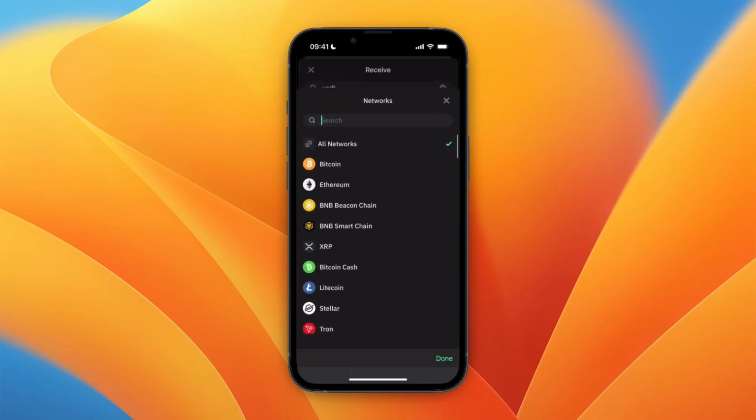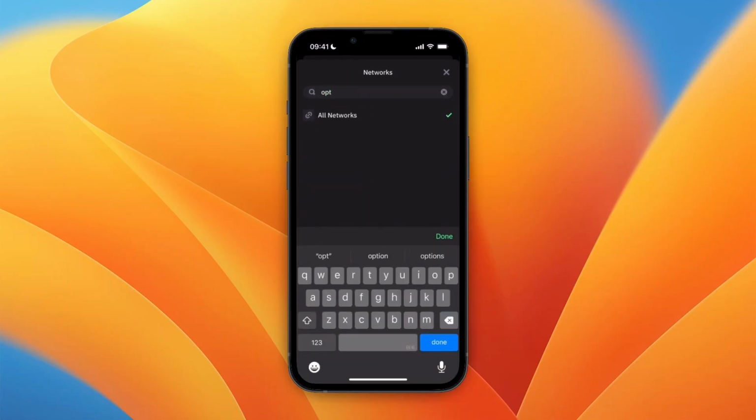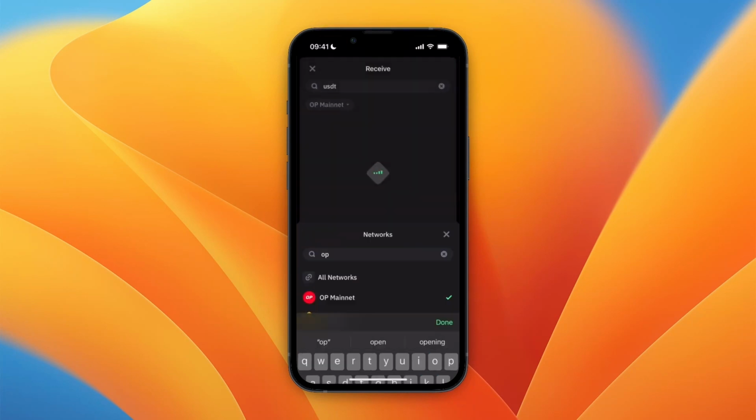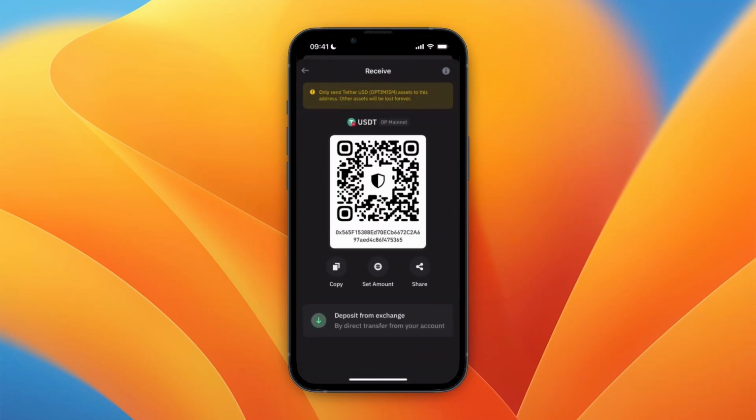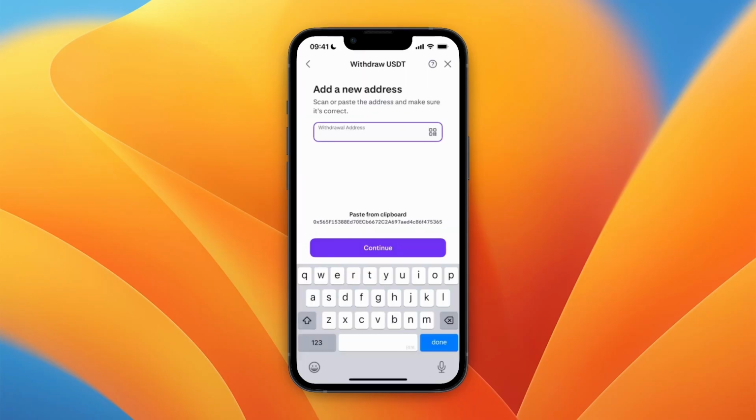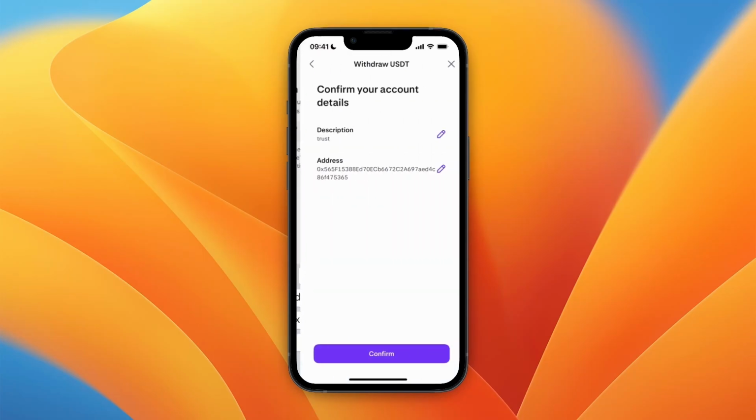In my case that would be Optimism, so I can just search for it. It's called OP mainnet here, and then here select it. Now click copy. And then here you can paste in your address and click continue. Then you can add a name for it. For example, Trust Wallet, USDT, Optimism, and then click confirm.